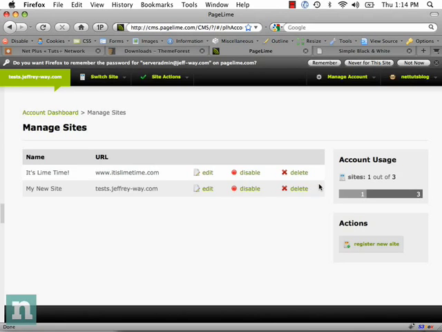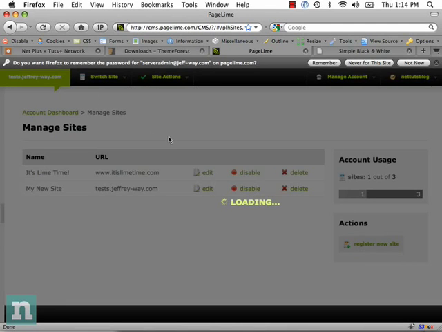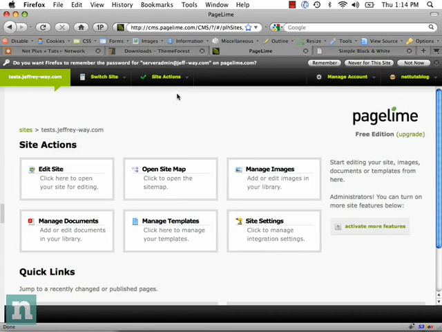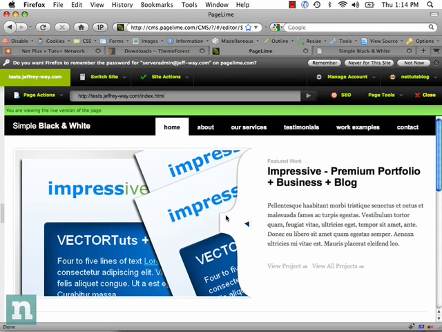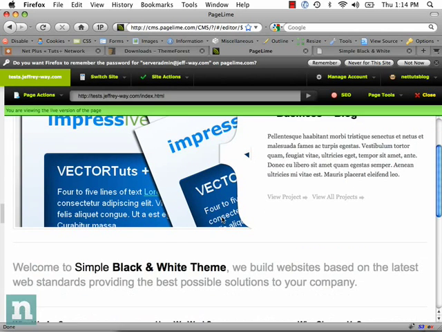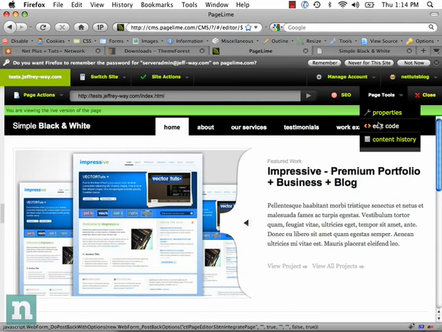And now you can see here we have everything we need. So the next step is to go up to Site Actions, and we are going to edit the site. So I'll click it right there. And you can see it brings up a live preview of our website. So if we want to edit something, we need to go to Edit Code.